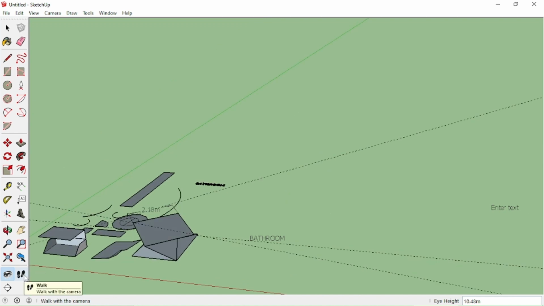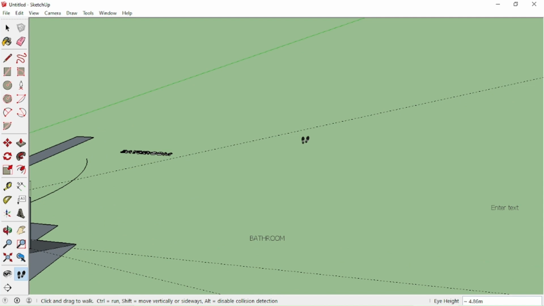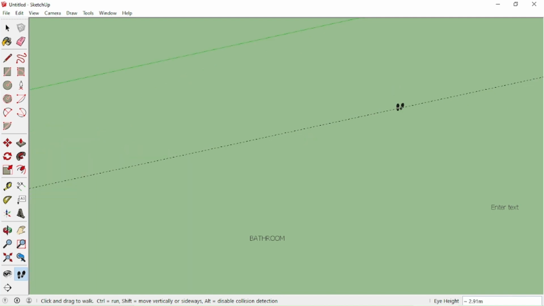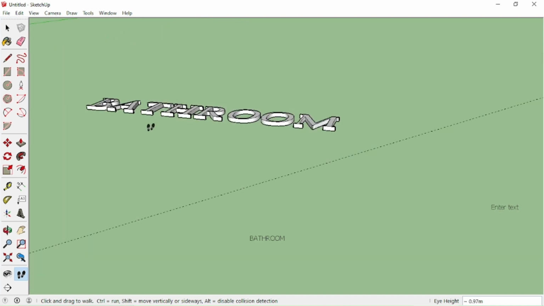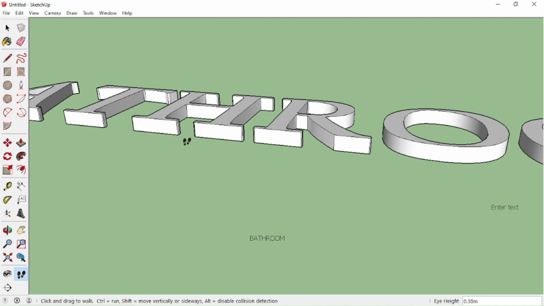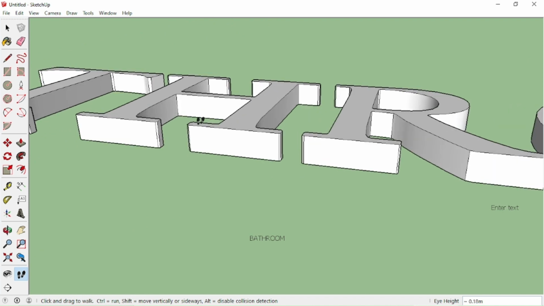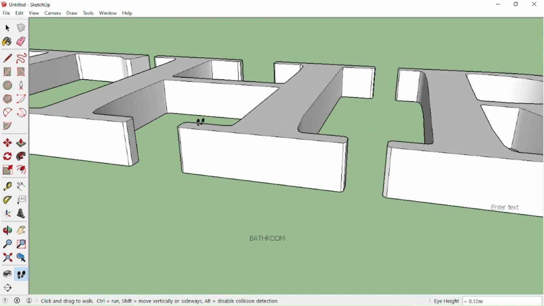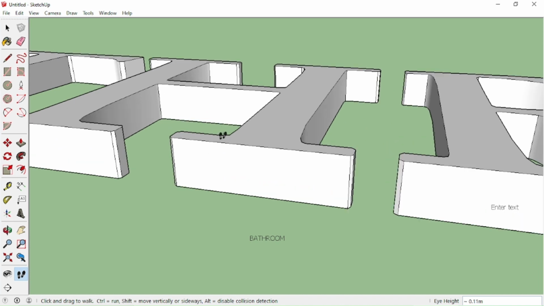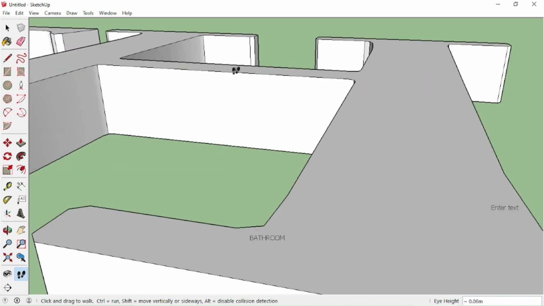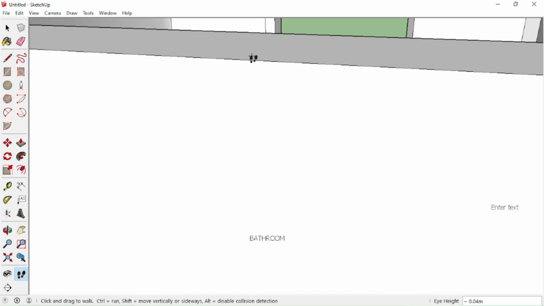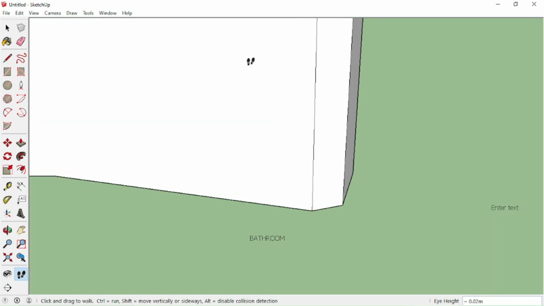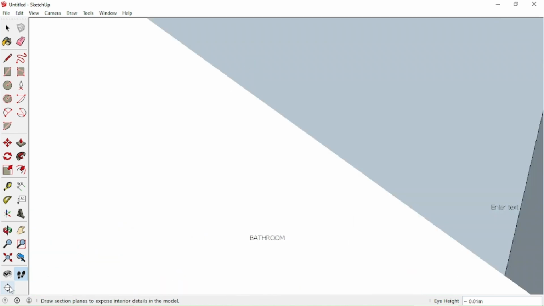We also have our walk tool. So with the walk tool, you work with the camera. Wherever you zoom in or wherever you go, the camera follows you. So you can go here. You can see the camera following. So wherever you go, the camera follows by using the walk tool.